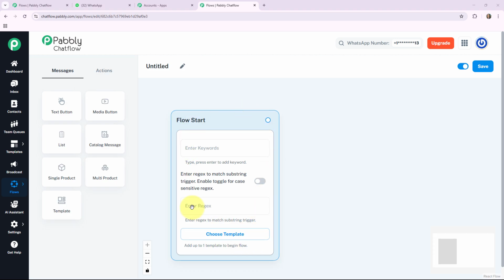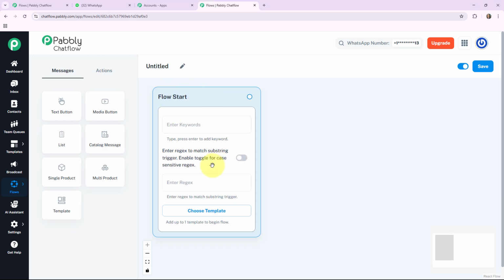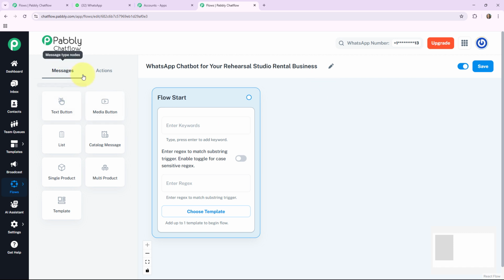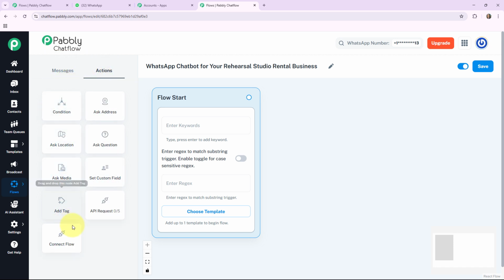So this is the starting point of our flow, but before this, first you have to give a name to the flow that you are creating. As we are creating a WhatsApp chatbot for our Rehearsal Studio rental business, here I am providing a name. Now I'll give you a quick review of these two options, messages and action. Under messages you can see different buttons, as well as under action. We will use these buttons in the creation of our flow.